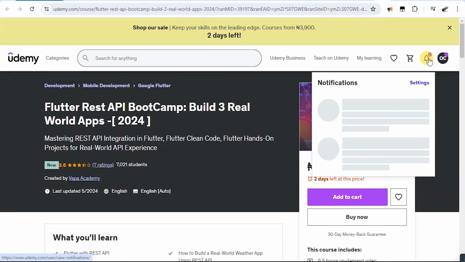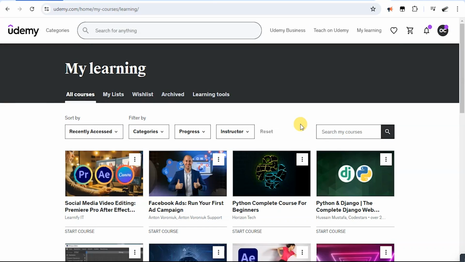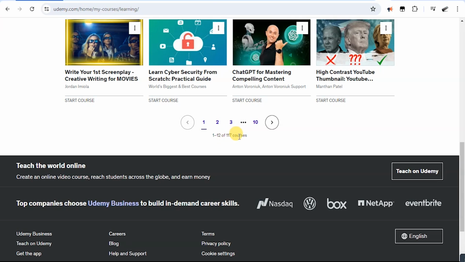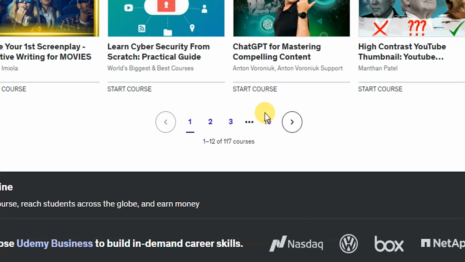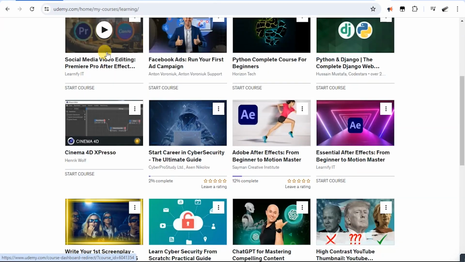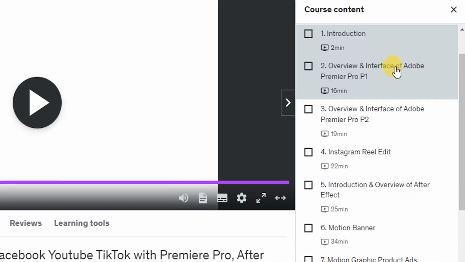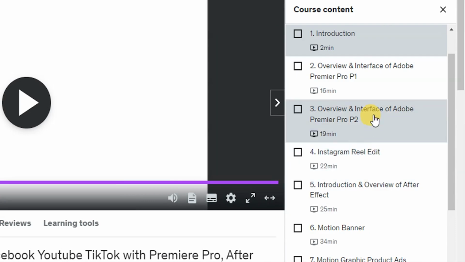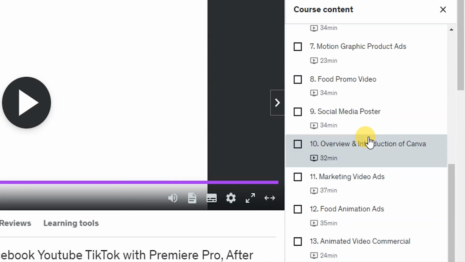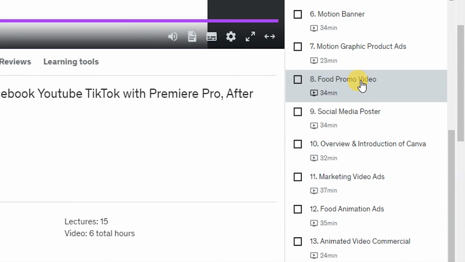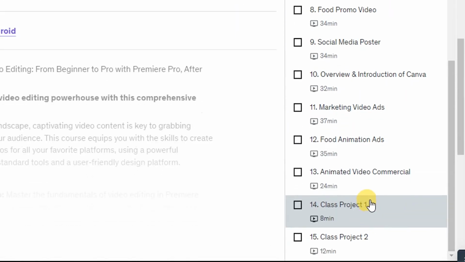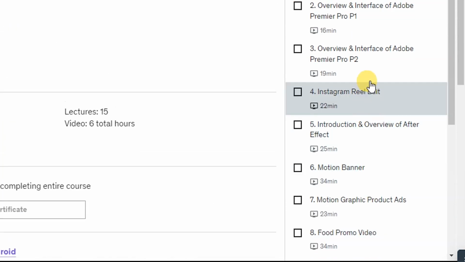If I go to my learning and look at all my courses, there are 117 courses altogether. So when am I going to finish learning all this? I don't need to learn everything. Let me show you. For example, if I go to this one, and when the course opens, I have to go to the content, then I have to scan through the content and go for the ones that I don't know and leave the ones I know. So that is how to easily go through the courses without watching all the videos.